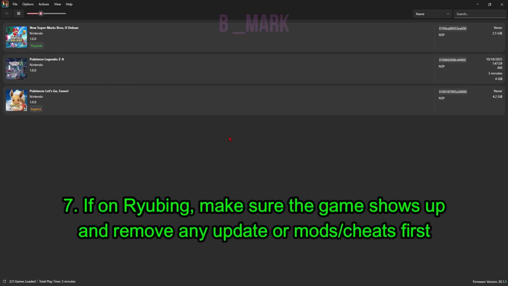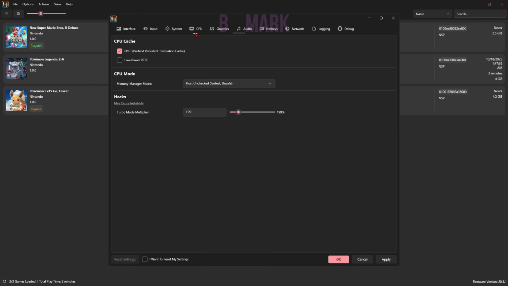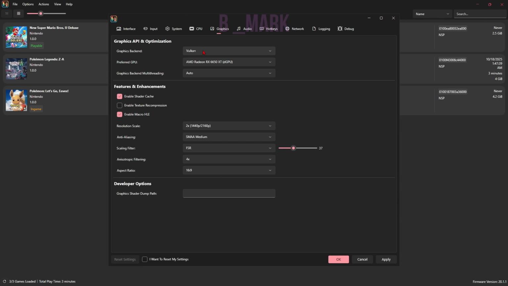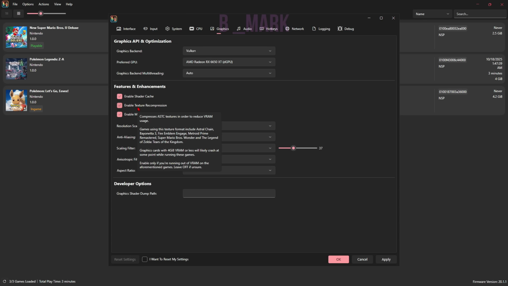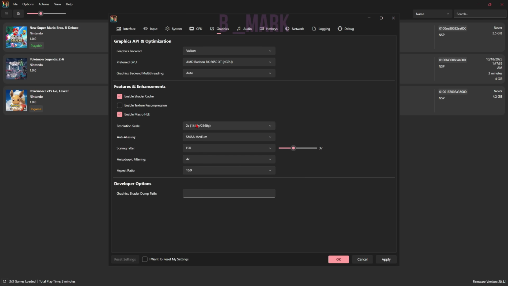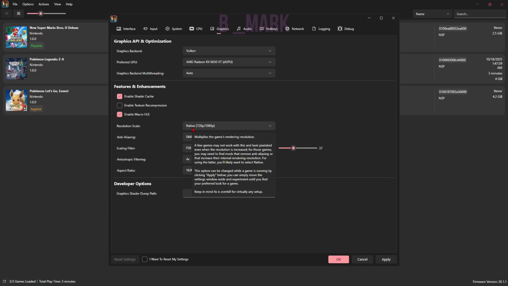And if you're using Ryubing Emulator, again, as I said, make sure your game is actually showing up and you have updated your GPU drivers. And in the Ryubing settings, under the CPU section, make sure this option is checked if you're using a lower power device. Under the graphics section, again, you can experiment with Vulkan or OpenGL. And if you have a lower VRAM GPU of 4GB or 3GB, make sure this option is enabled. If you have like an 8GB or higher VRAM GPU, you don't need to enable this. Also try running the game with native resolution and see if it's working.